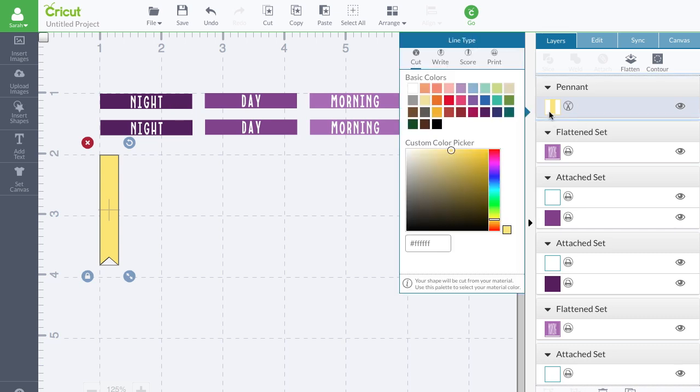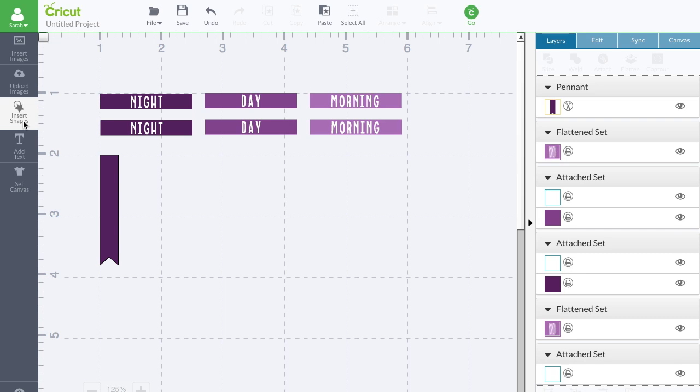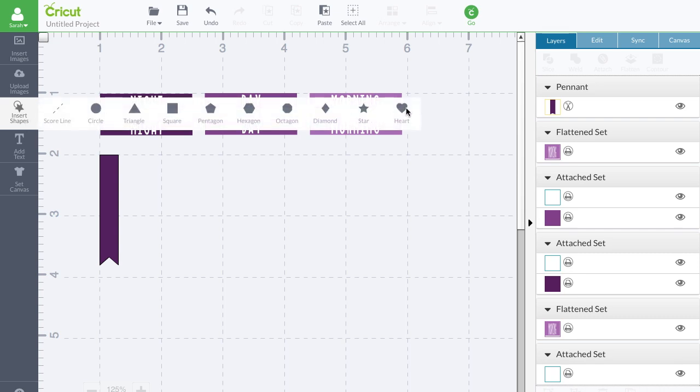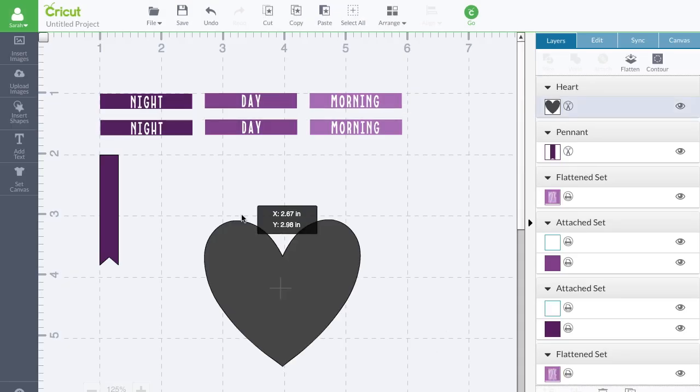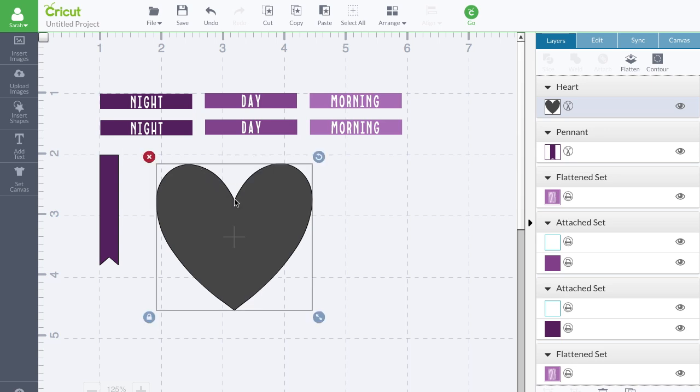So I'm going to go ahead and use that same color, so it matches. And of course, you don't have to make this matching, but that's what I like and prefer. Now I'm going to go into Insert Shapes, and I'm going to select the heart this time. Okay, my heart is very, very large, as you can see.